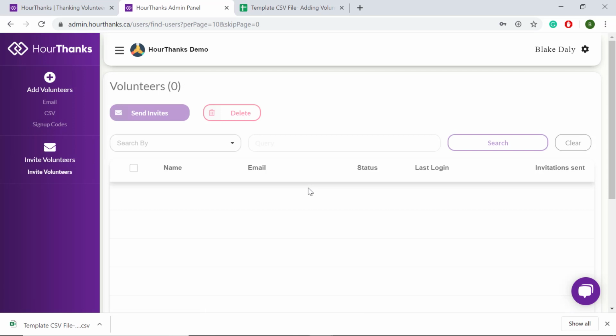Once you're into your organization, the first thing that you will see is your volunteer roster. So here's where you're going to be able to see all of the volunteers that you've added, invited, registered, and thanked in a personal way. At the top, you can see your organization name, as well as your name and the email that you're signed in with.